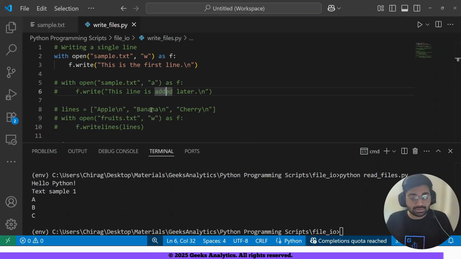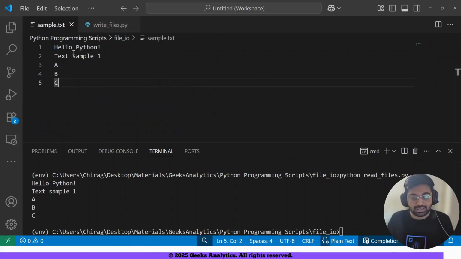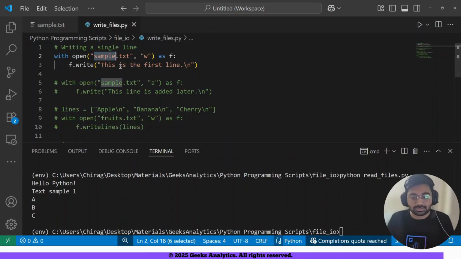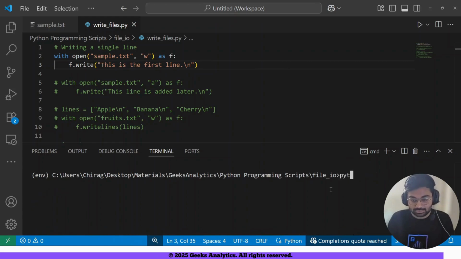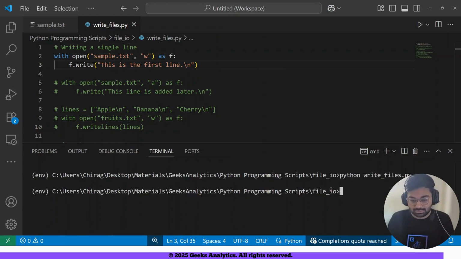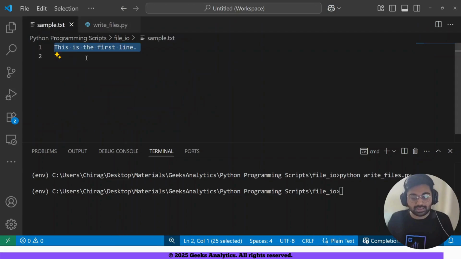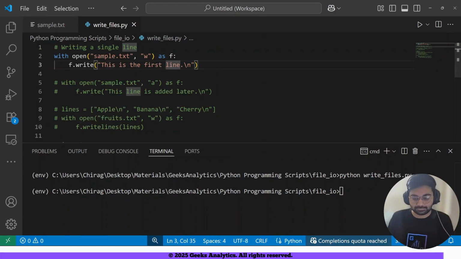So let's go and try to write a file. I already have the sample file. So what I will do is this is the first line that I'm going to add. Now if I go back here, you see all of the data is replaced and there is now only one line available for us.